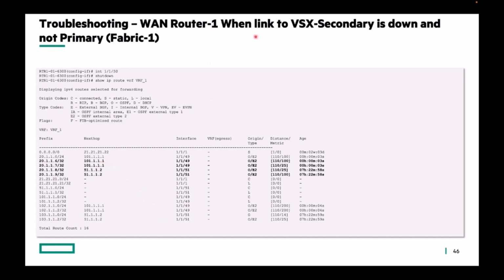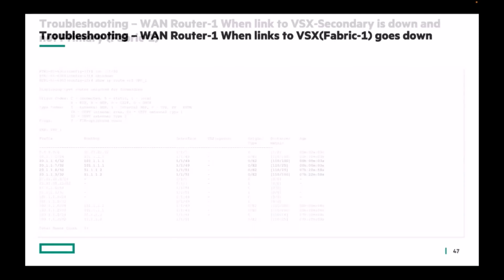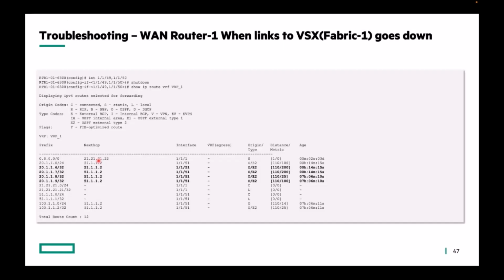And this one would be when the VSX secondary is down, the primary would still be there, right? So this 101.1.1 is still the primary next hop, and earlier you would see 2 routes here, right? Now the secondary has gone down, so you will only see the primary still there. So there is no issue. There is a failover within the links. If the VSX Fabric 1 border VTEP to its own router has gone down, that is, both the links go down, it goes to router 2, and that is what you see here.